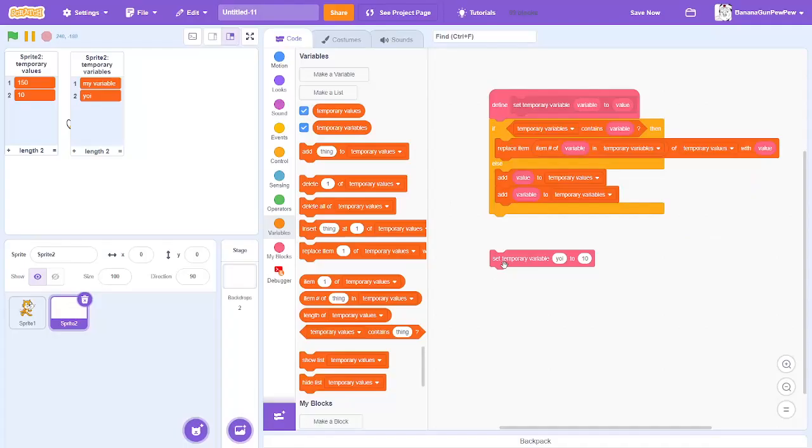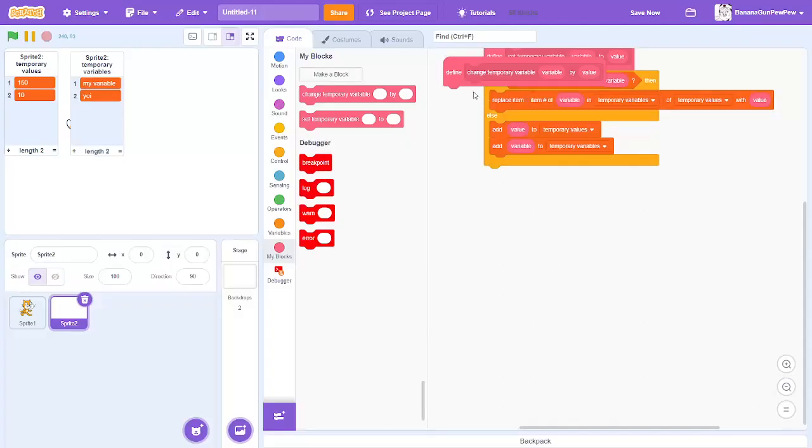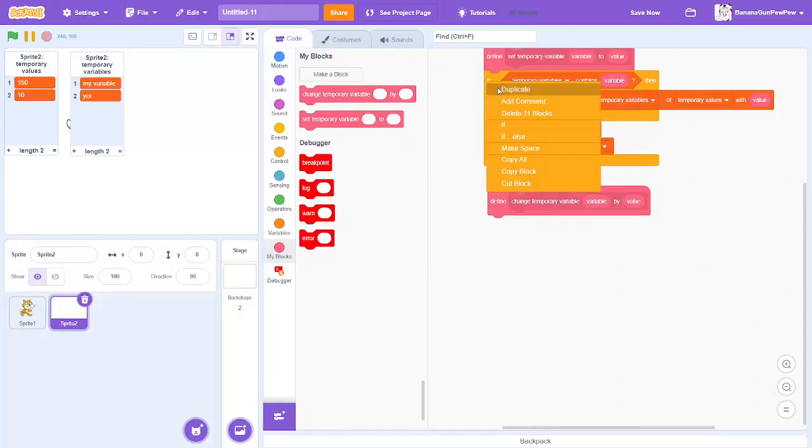Now for change variable. Alright, now get a new one, name it change temporary variable. Oh, and then variable, by value. Run without screen refresh. After you've done this, drag this whole thing over.